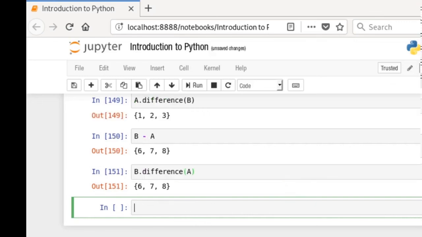And now come to the point of set symmetric difference. Symmetric difference of A and B is a set of elements in both A and B except those that are common in both. Symmetric difference is performed using the caret symbol, and the same can be accomplished using the method symmetric difference.